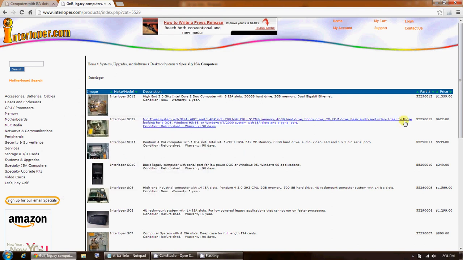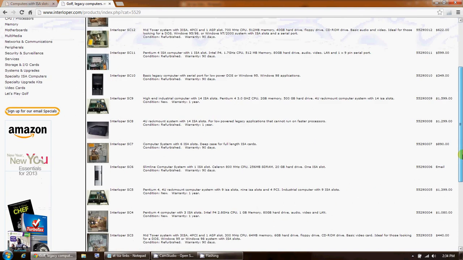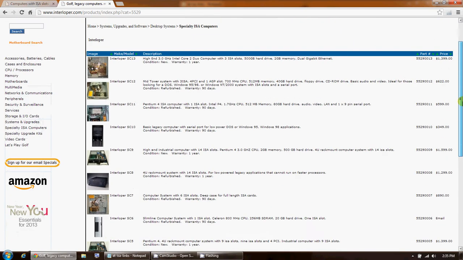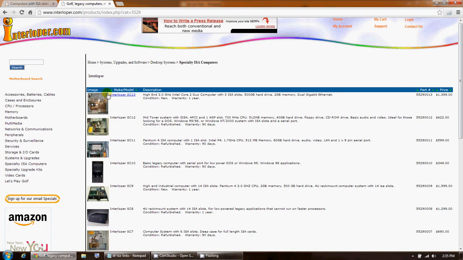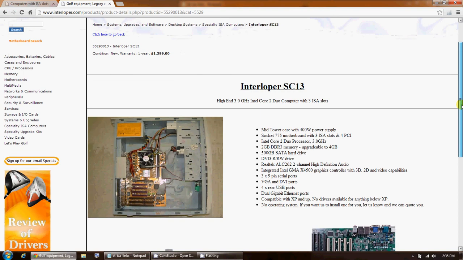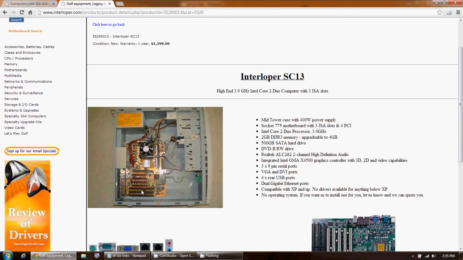that will bring up a whole slew of computers that have ISA slots, in different configurations from the basic to the very advanced. For example, this one is an Intel Core 2 Duo processor based system with multiple ISA slots, as you can see. Now, some ISA slots are full length, so you need a deeper case. Some are half length, where you don't need a deeper case.